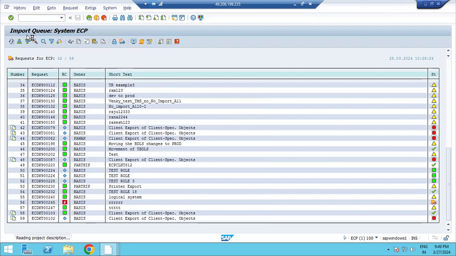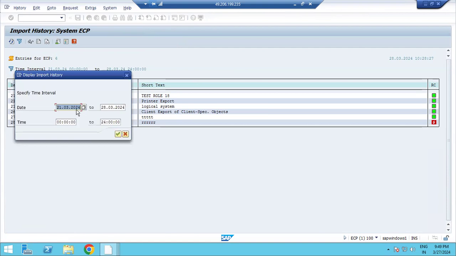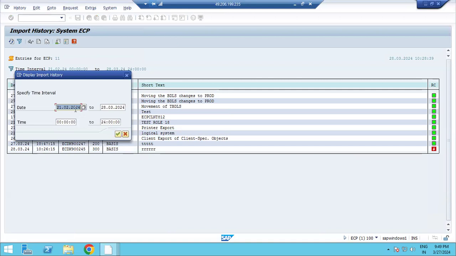So if you go to the import history, history means, for the last 1 month, how many are imported? Suppose you go from the second month to this month, how many transport requests are imported? Total 11. And for the last 1 year, how many transport requests are imported? Just for tracking purposes, we can track how many requests are imported. All the information, the history, you will get here.